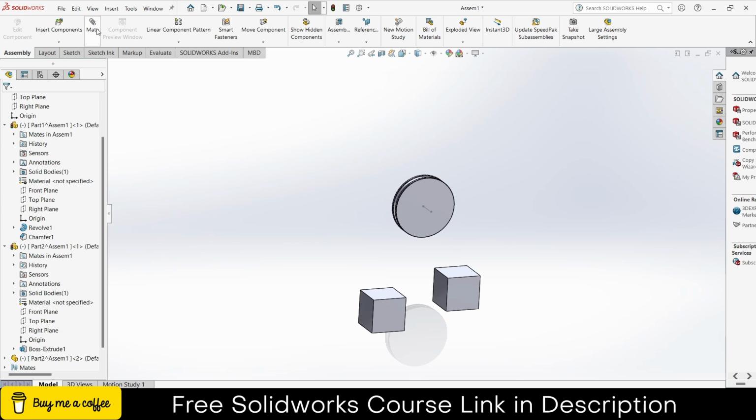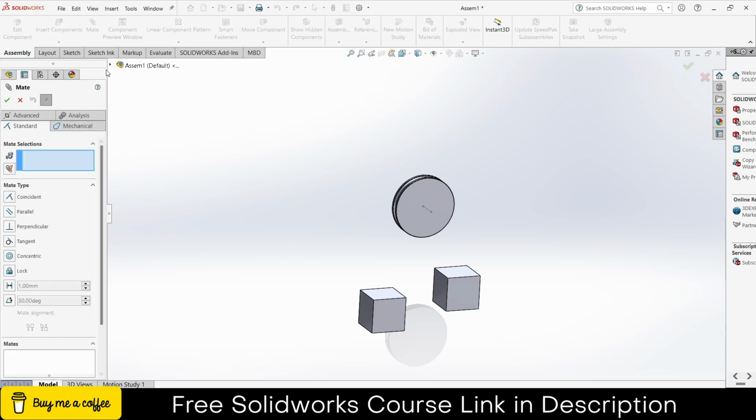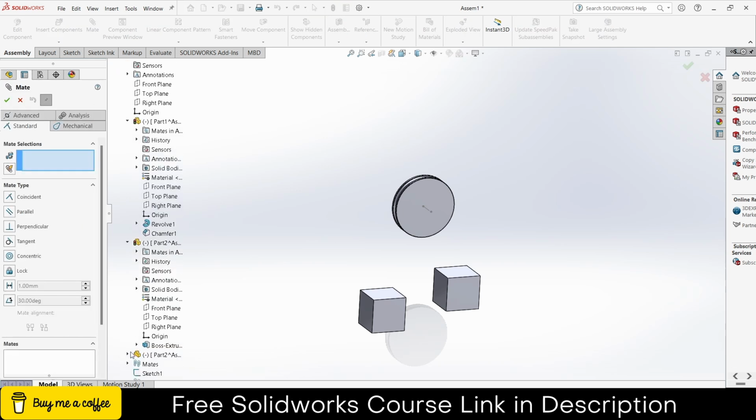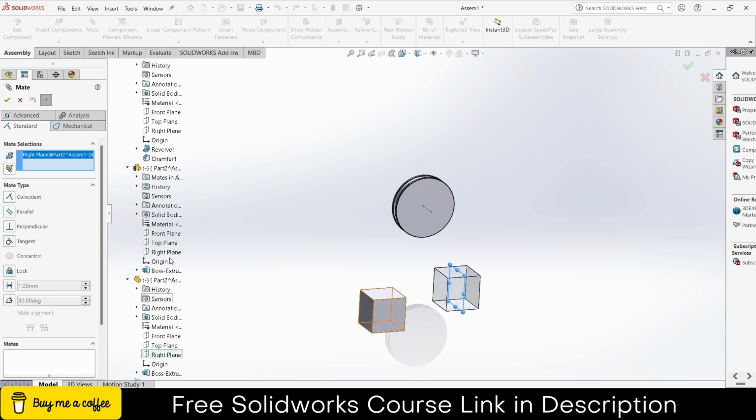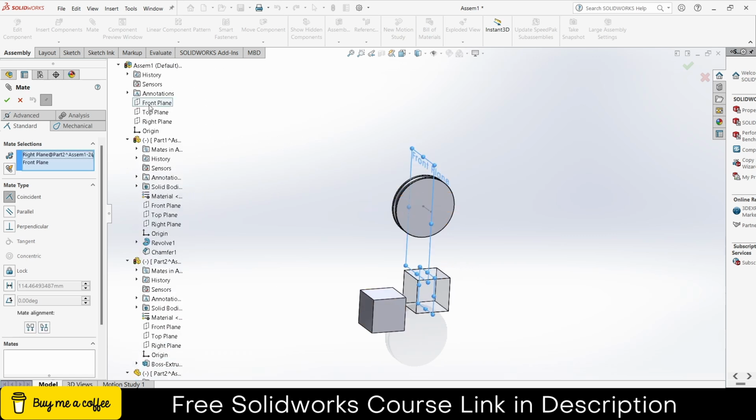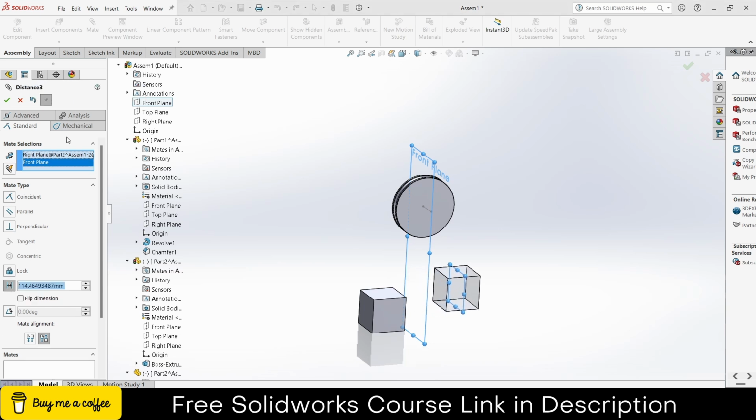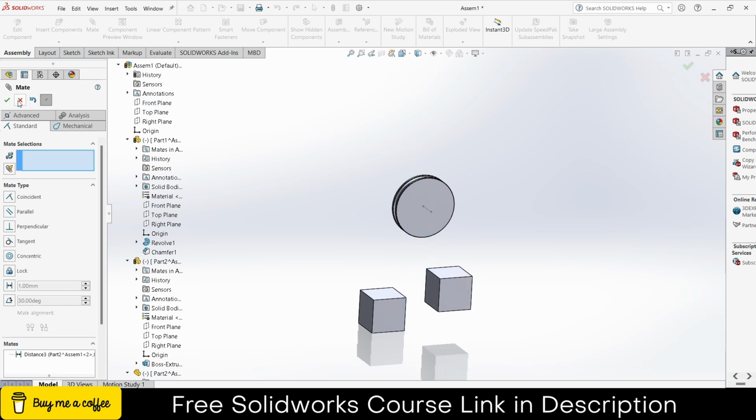Now what I will do, go to the mates and I will select the bottom one, right plane and the front plane. Enter a distance of how much? You guess it, 90. Click OK.